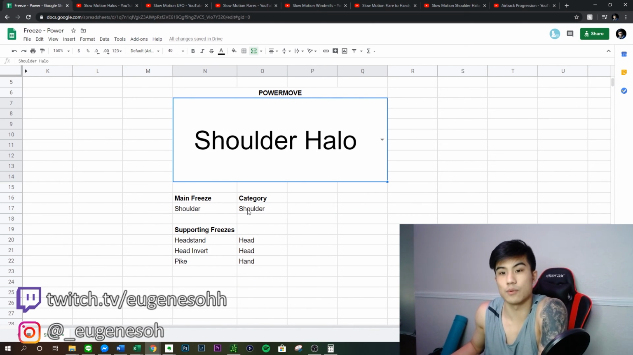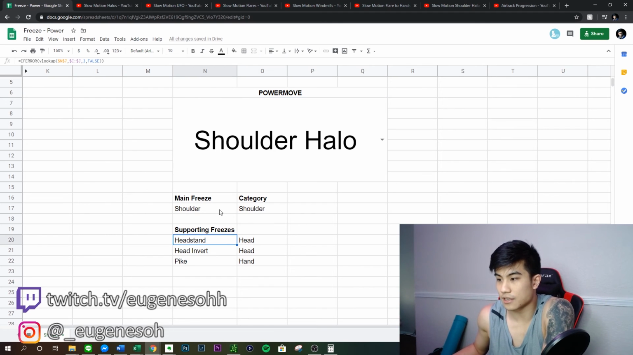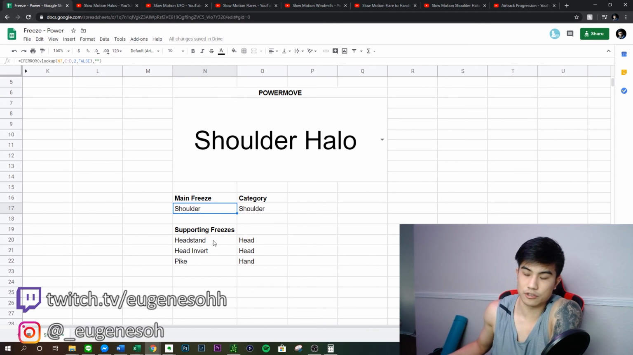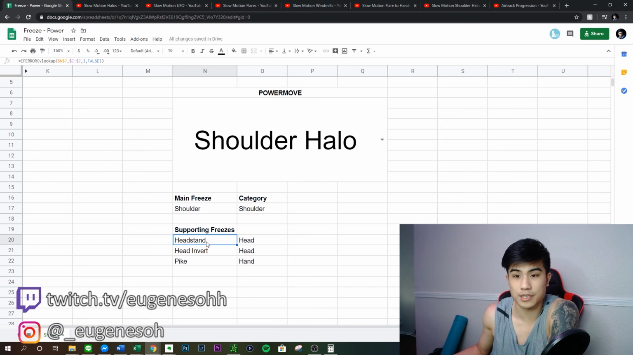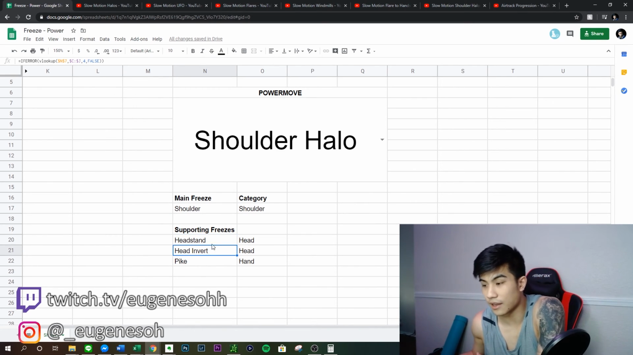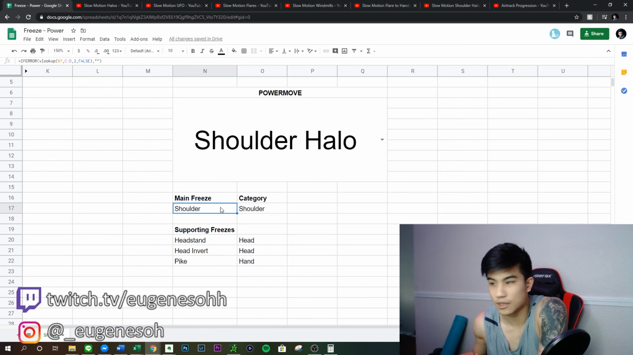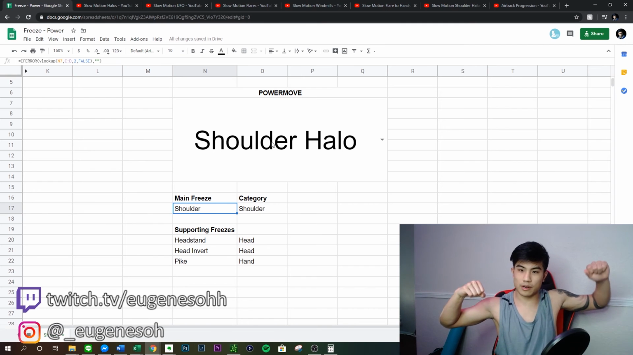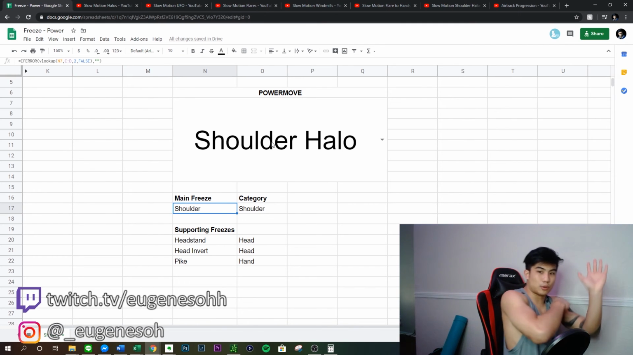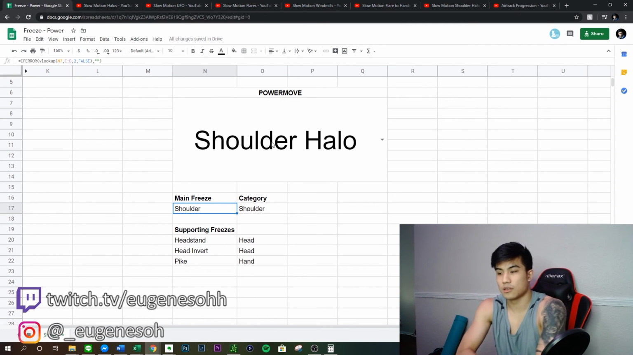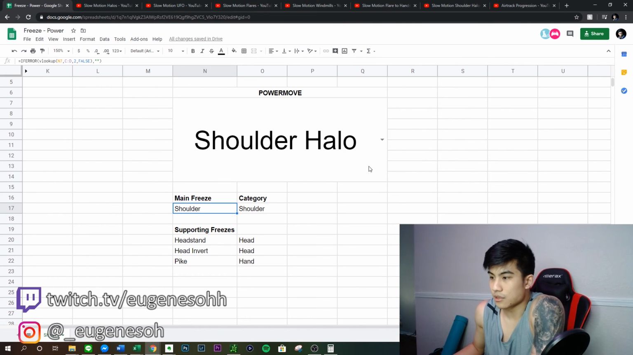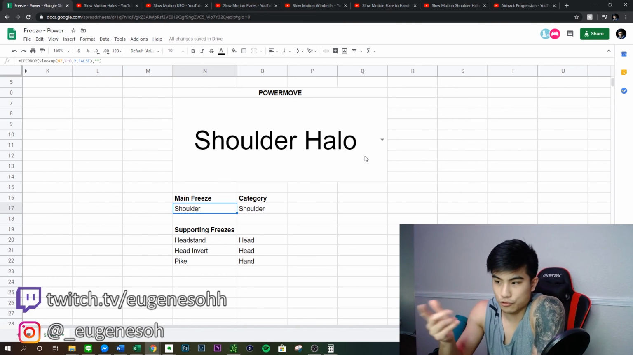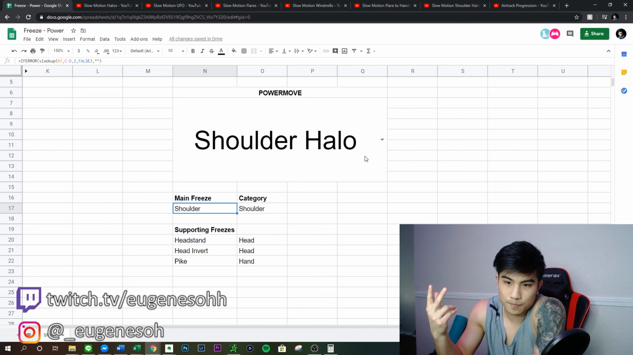So let's say we work on that shoulder to headstand transition. Like in our stream, we work on shoulder popping up to headstand, then from headstand to head invert, and then head invert back into shoulder freeze. That's a shoulder halo. You go from shoulder, pop up to head, open out to head invert, catch, pull back into shoulder freeze. So if you watch the old stream where we do shoulder to headstand, we're kind of already working on shoulder halo in a sense.